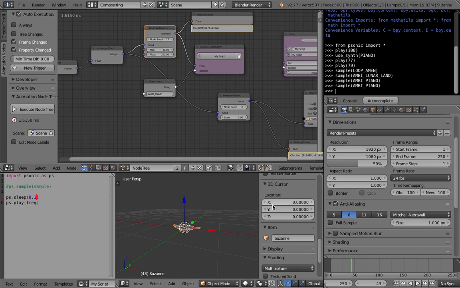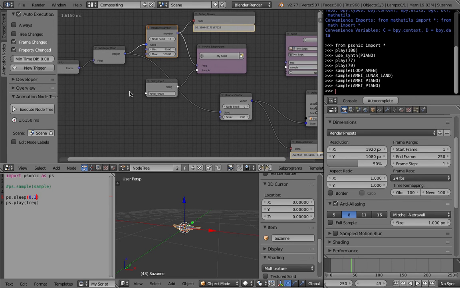Probably sometimes it's not so interactive when it's slowing down, like at the moment I'm recording as well. Maybe there is a way to make this faster. I don't know, but I think this is pretty good. It's pretty interactive.